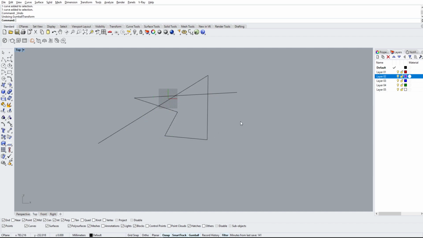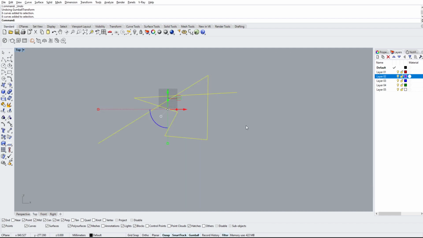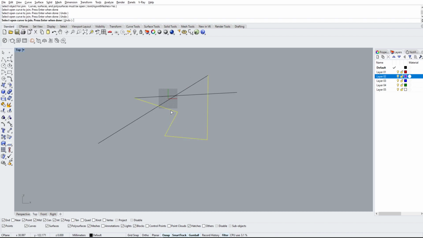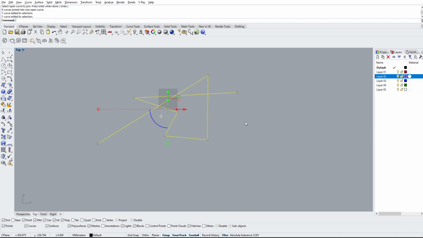Now, if we want to reverse this process here, all we have to do is either highlight all first, or you can type join and then highlight everything like this, and it'll join everything back so that it's one polyline once again. And this also works for surfaces, poly surfaces, but we'll get into that in a later video. For the sake of demonstration, we're just going to explode this one more time.